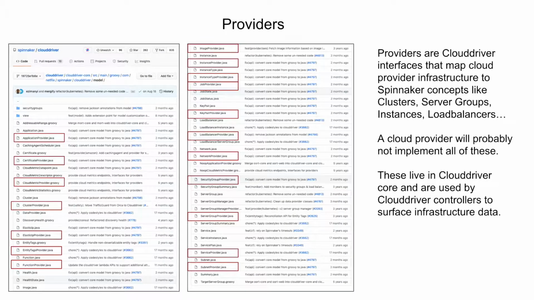So now that we can read and write infrastructure data, the next thing to do is map this data from the cloud provider specifics to Spinnaker concepts like clusters, server groups, instances. That's what providers do for us.